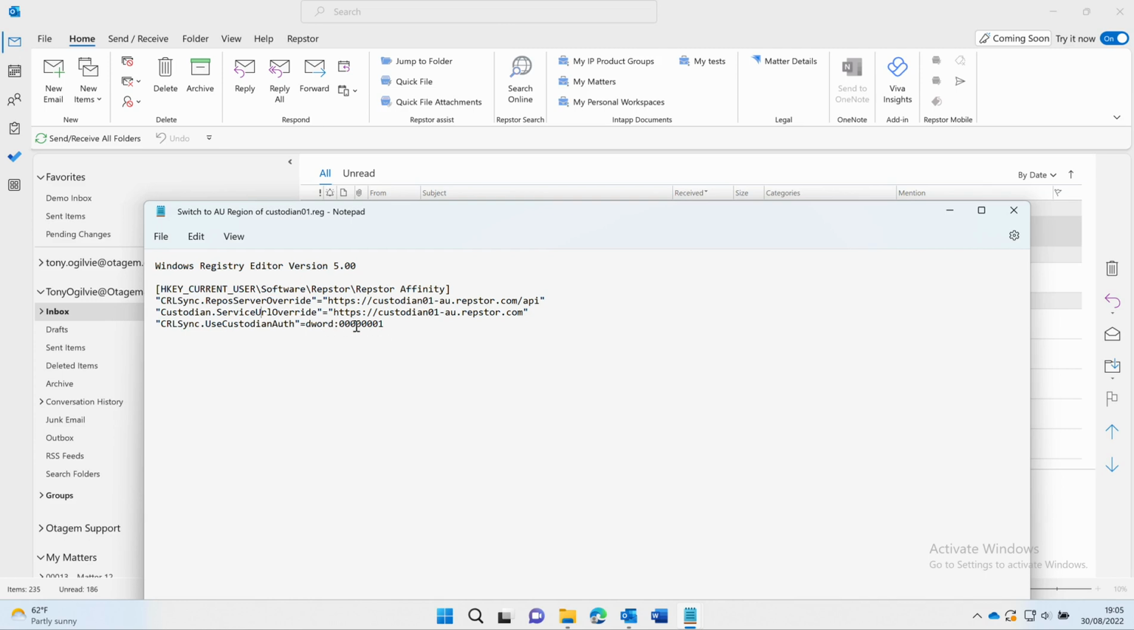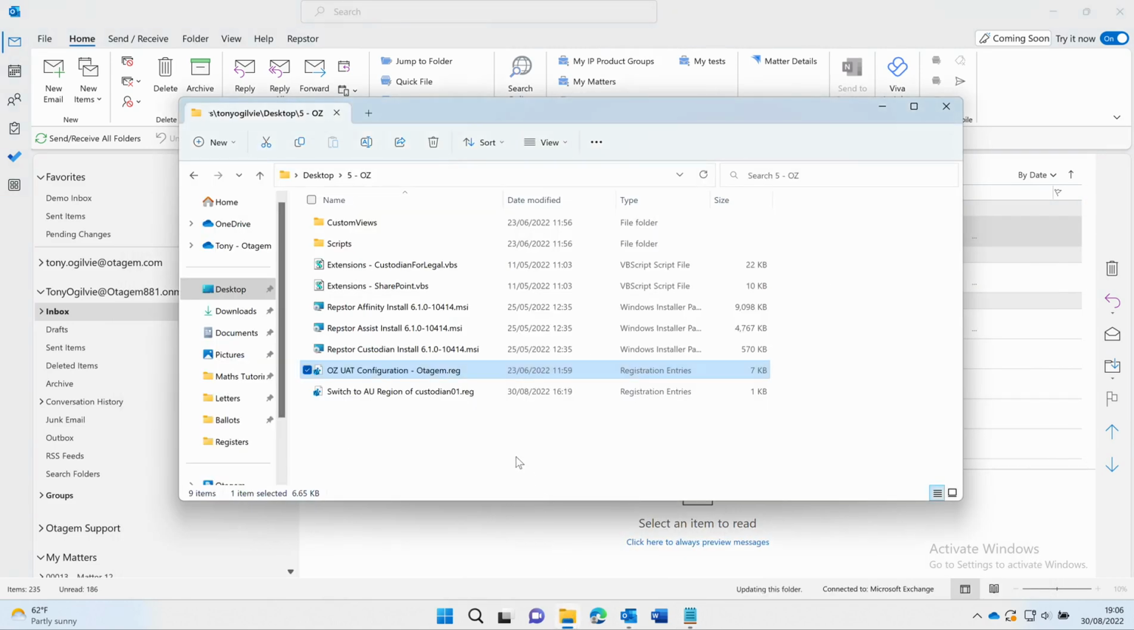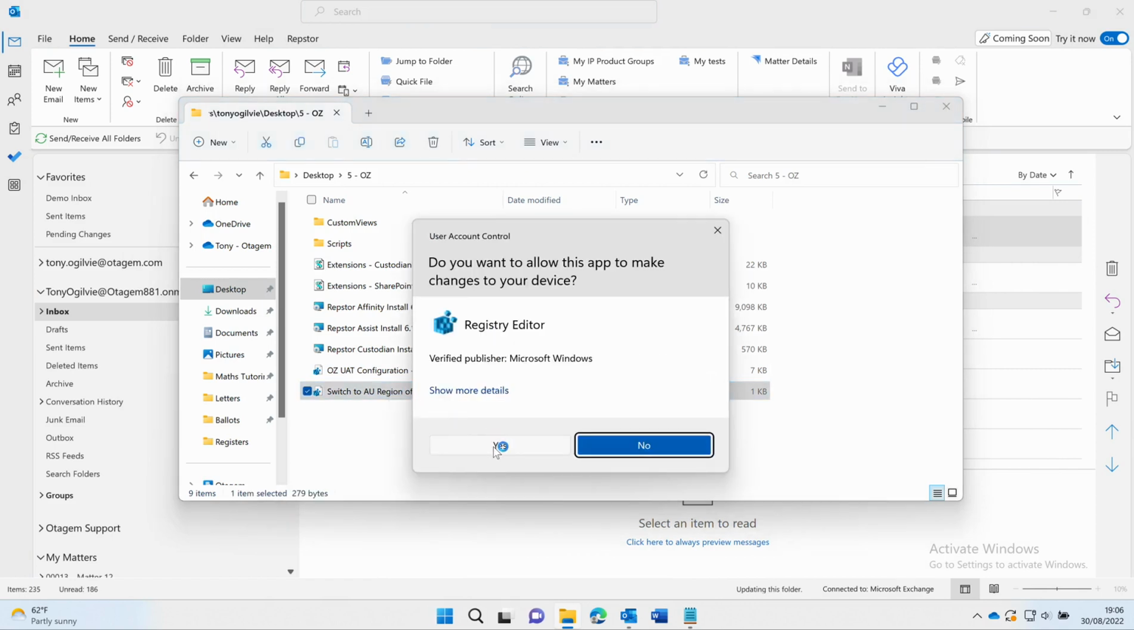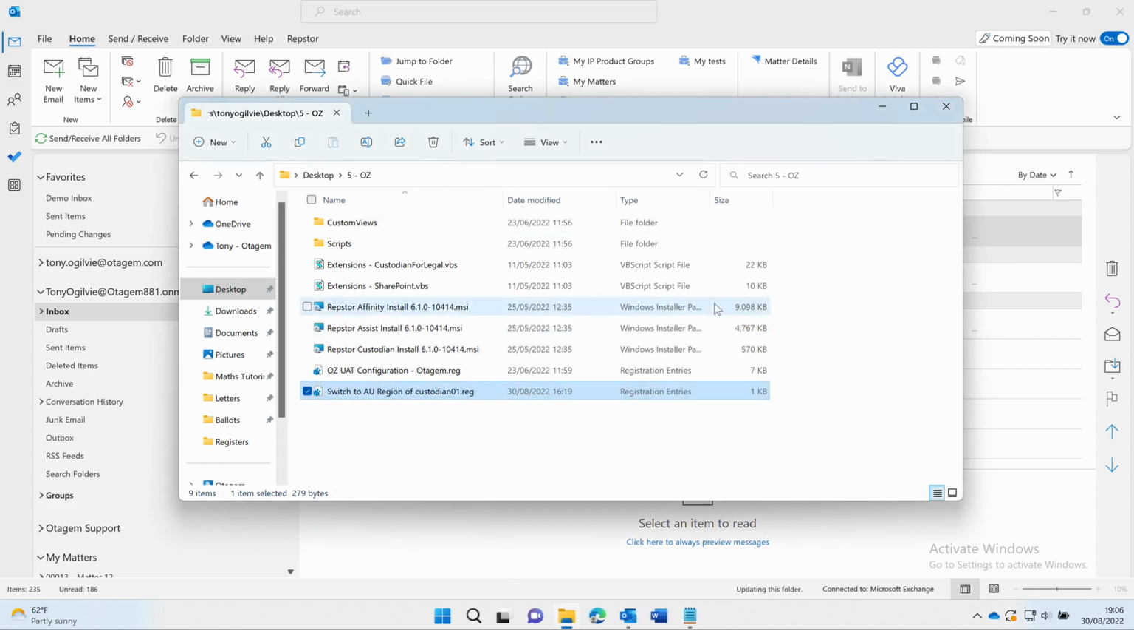The final key here, use custodian auth, should be set to 1 by default anyway these days, but if not, this is something we would recommend. Once you have the reg file ready, all you do is simply run that reg file. So double click on the reg file, click on yes to enter those keys into the registry.